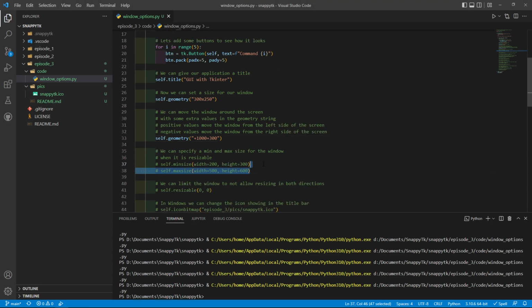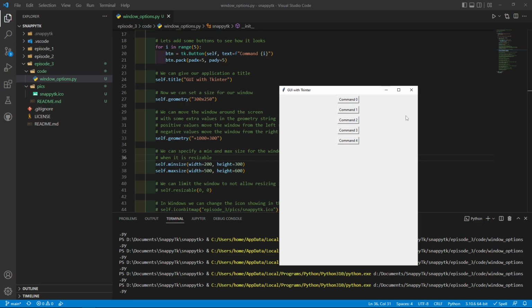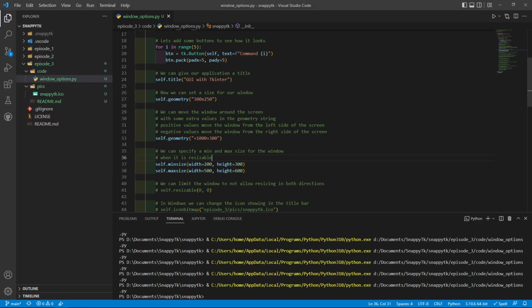Not only can we move our window around and change its size, we can give it a maximum and a minimum size as well. That way we can control how big or how small it can get exactly. These are in pixels too. So now we can readjust the size of our app, but it's going to have a maximum and a minimum. Even if we maximize the app, it'll still maintain that size. That could be something useful for you.